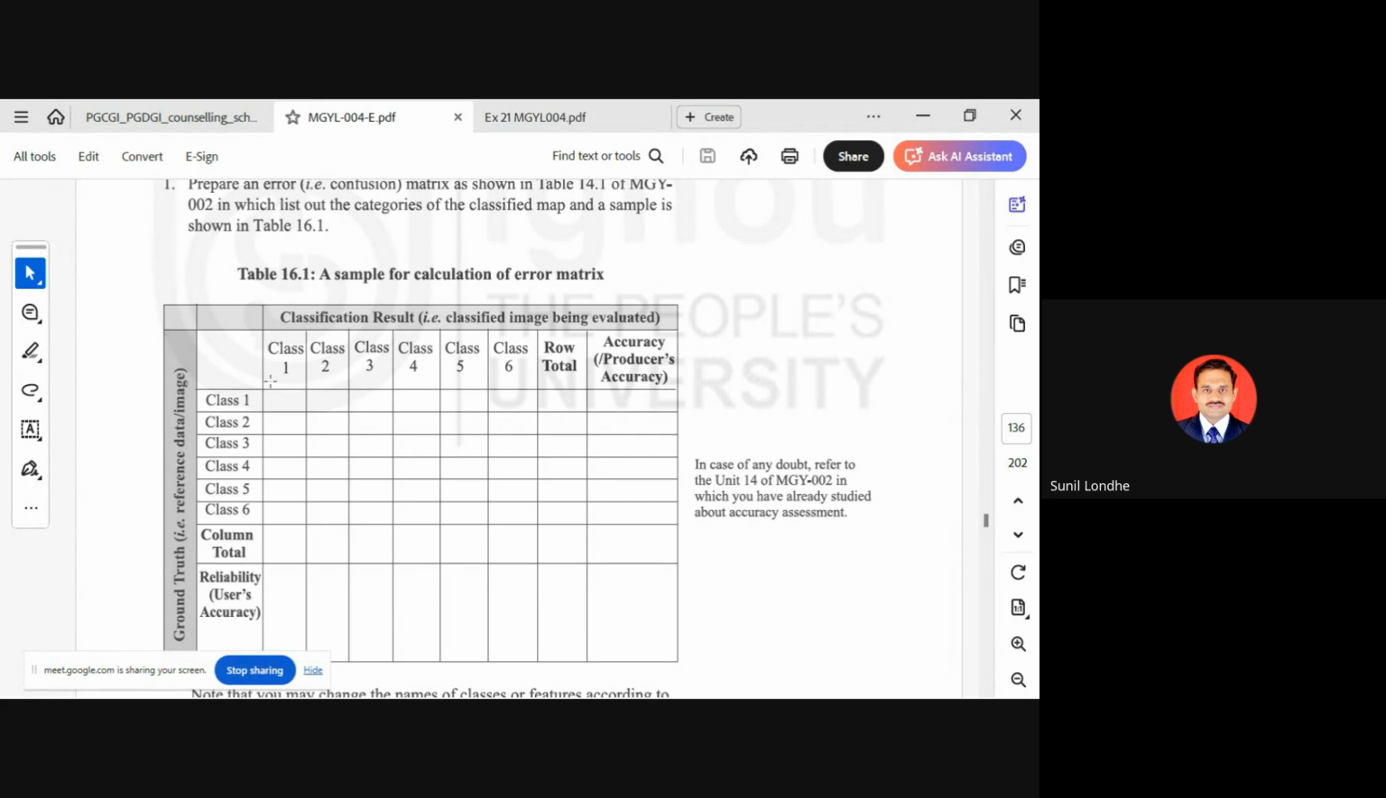Class 1 is, say for example, water body. Class 2 is your agriculture. Class 3 is your sand. Class 4 is your fallow land. Whatever classes you have mapped, you have to write here class 1, class 2. Instead of class 1, class 2, you can directly write your classes. Okay. So now class 1 is your water body. So first polygon will come here at first place. Second will come here.